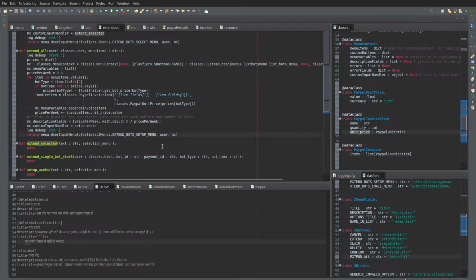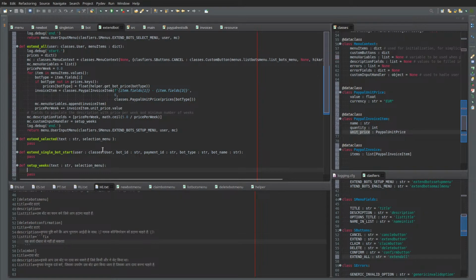And what setup? Menu context handler. Handler is setup weeks. So it passes along to this, which handles the input of the user when the user is asked for how many weeks he wants to extend the bot for. Right. Okay.